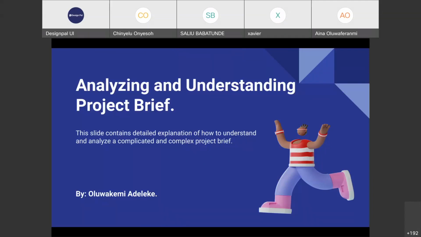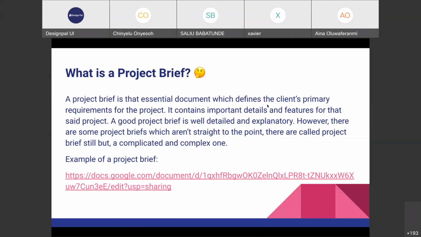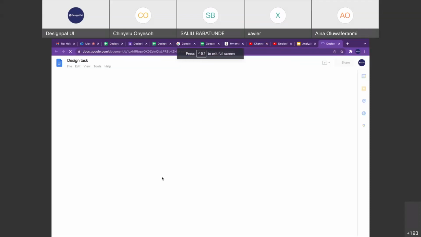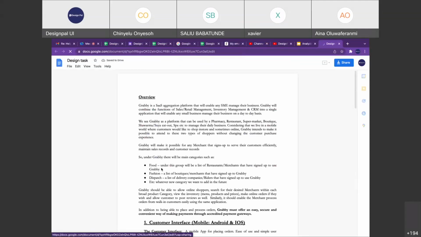Now I've summarized the Grabby application to you guys. Now let's take a look at the Grabby brief. Oh, awesome. So look, this is it. Grabby is a SaaS aggregation platform that will enable any SME manage their businesses.